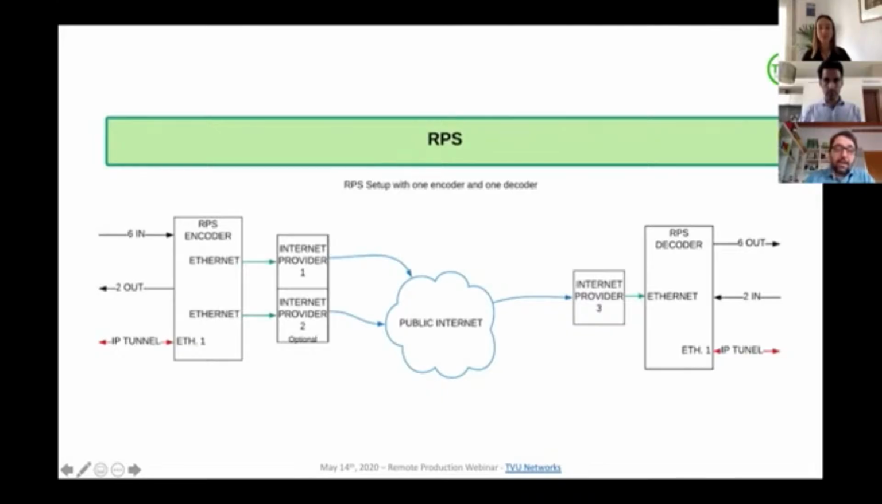Also, the RPS encoder has 2 Ethernet connections, so you can do bonding on the transmission. In that case, you can use 2 internet providers to go to the public internet, and in the decoder, just one internet, one receiver. So that permits you to have redundancy on the transmission.